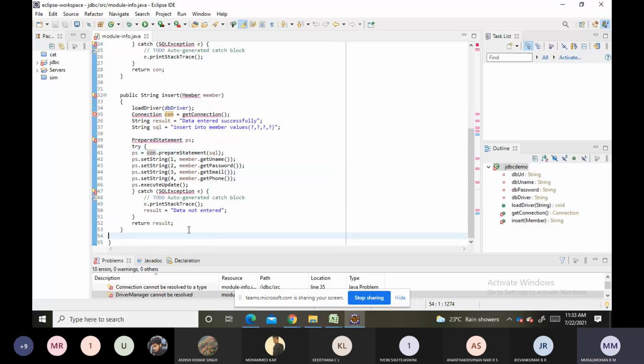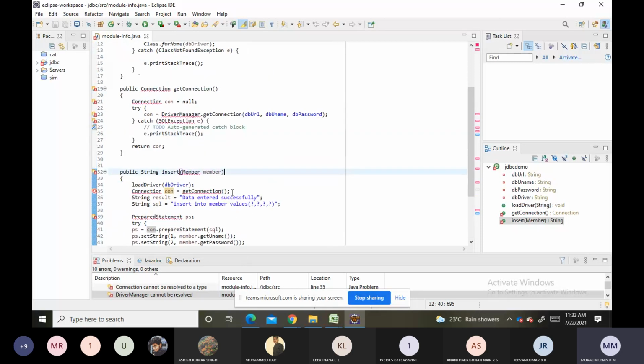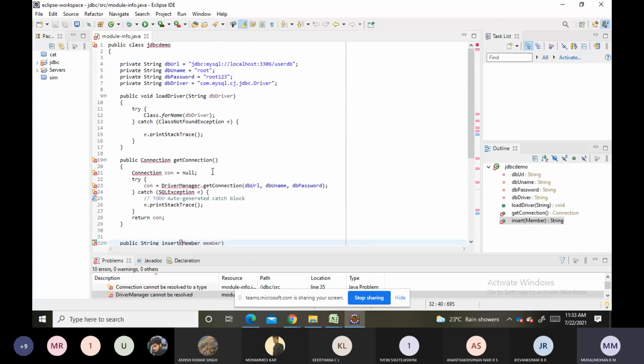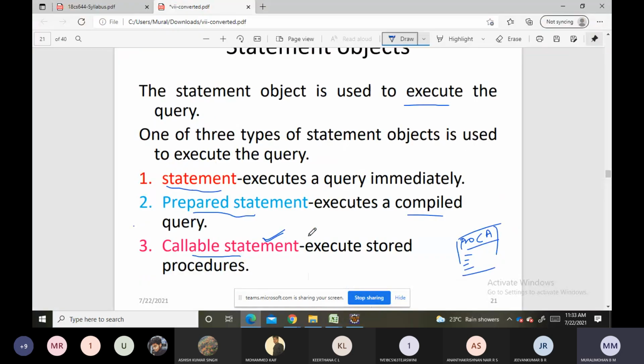So why con? Con is the connection object which we have created. So this is how the JDBC process works. I just wanted to show you in the code how we will write that.